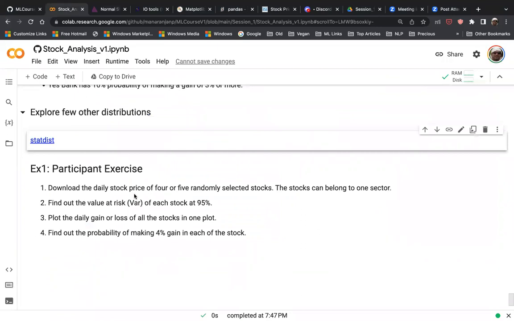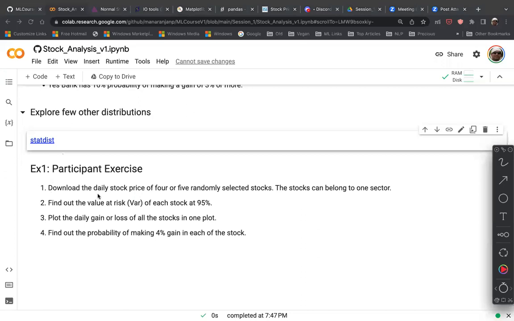Okay. Finally, there is a participant exercise that you can attempt. What you can do is download the daily stock prices of 4 to 5 different randomly selected stocks. It would be good if all the stocks belong to just one sector. Then the comparison becomes fair. Then you find out the value at risk of the stock at 95%. What we calculated, the value at risk at 95%, is because we looked at the worst 5% of the scenarios.